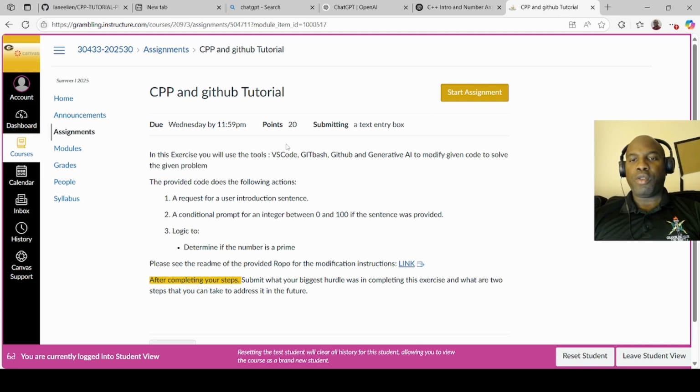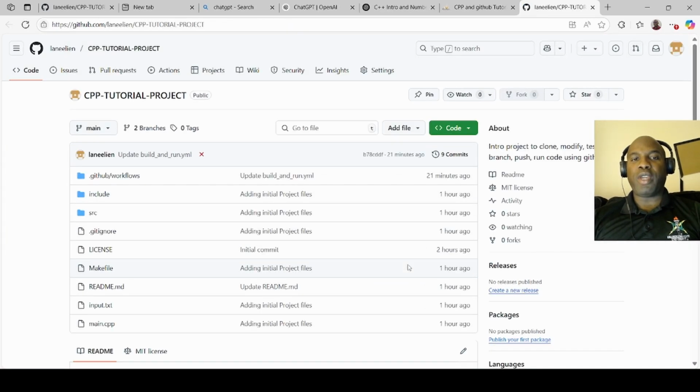It is your job to read this, to understand what it's doing. So pretty much I gave you some code and I'm asking you to modify the code. And this will also test to see if you have all of the software installed so that you can do the projects in the future.